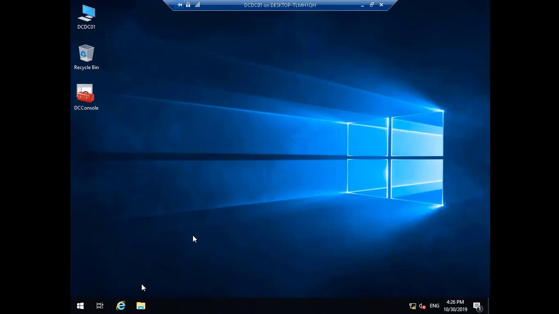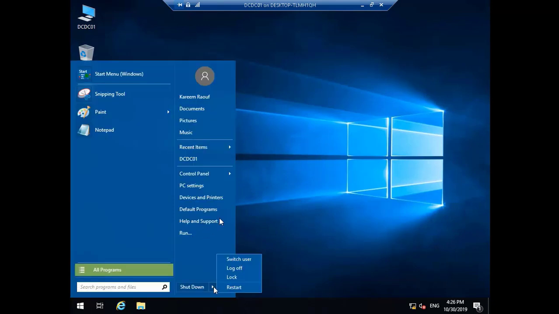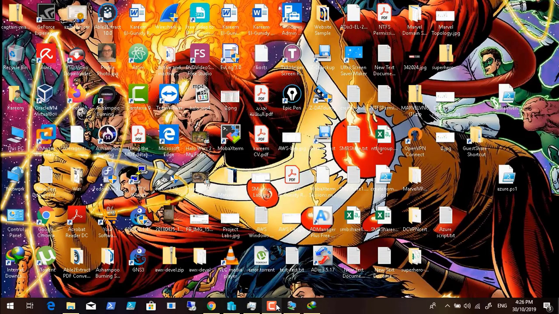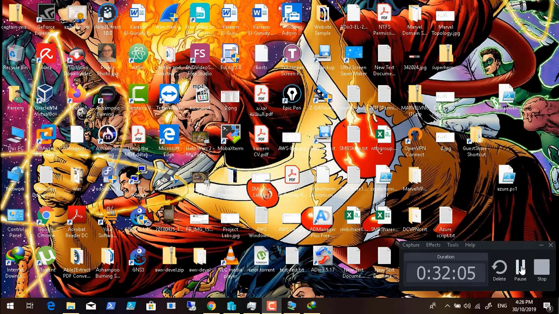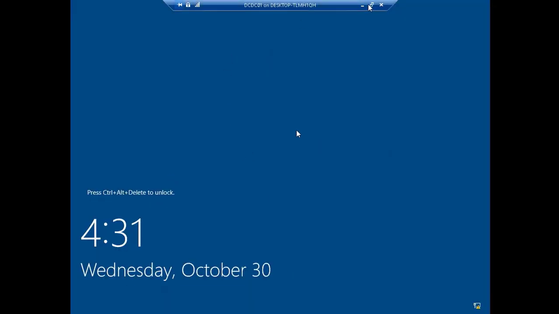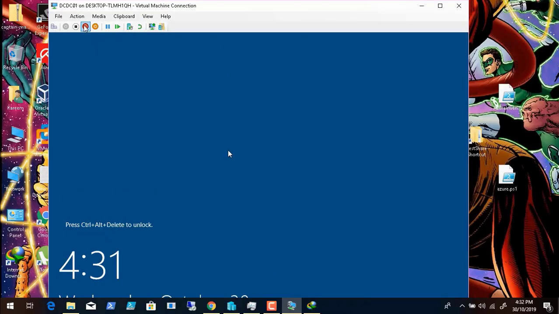Here you can see that the start menu in our domain controller has changed to Windows 7 like, and then we will restart and see the changes that will happen after applying the default domain policy. So here we can see, when we press Control Alt Delete, we can see something like this.